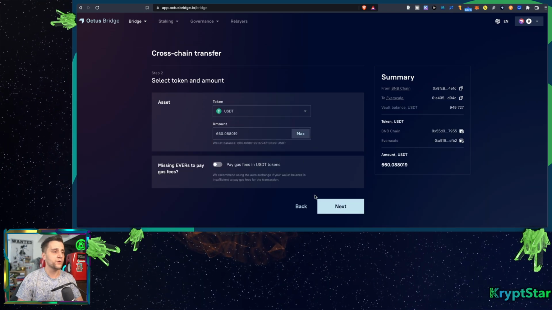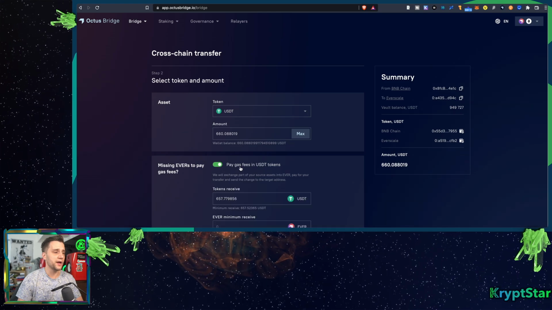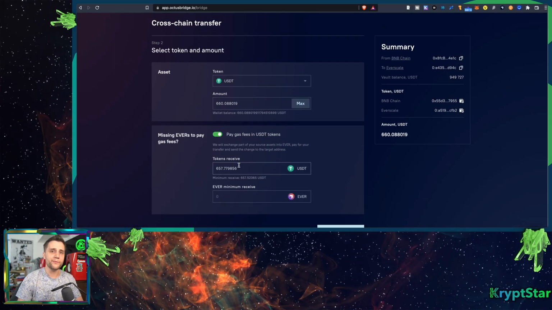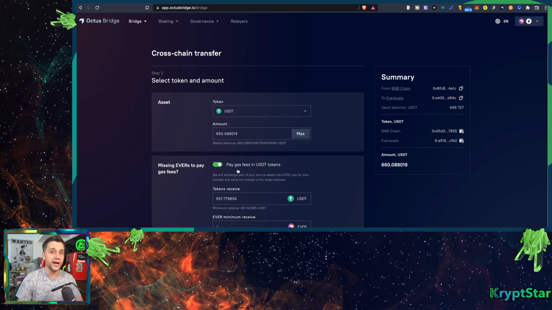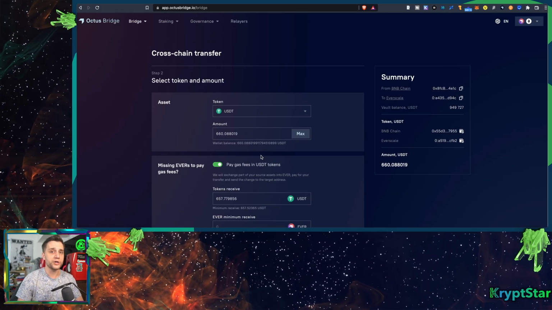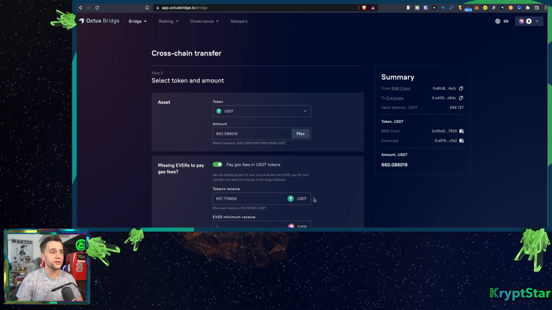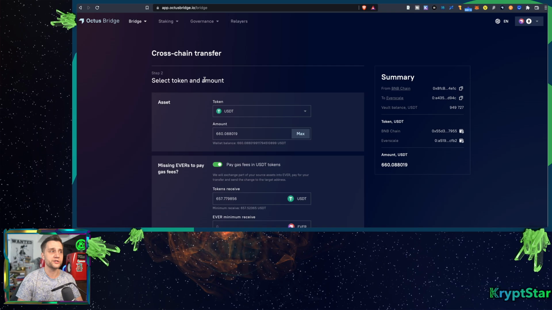When you transfer for the first time, you want to go ahead and make sure you pay gas fees in USDT tokens. You can actually automatically swap for Ever tokens, so you don't have to worry about having gas in your Ever wallet when you're transferring for the first time using this bridge. It's a very nice feature. Most bridges don't have this feature, and I think this is definitely one of the game changers for Octus Bridge.